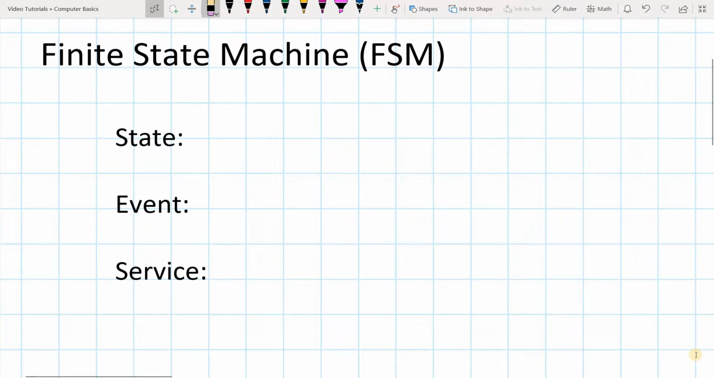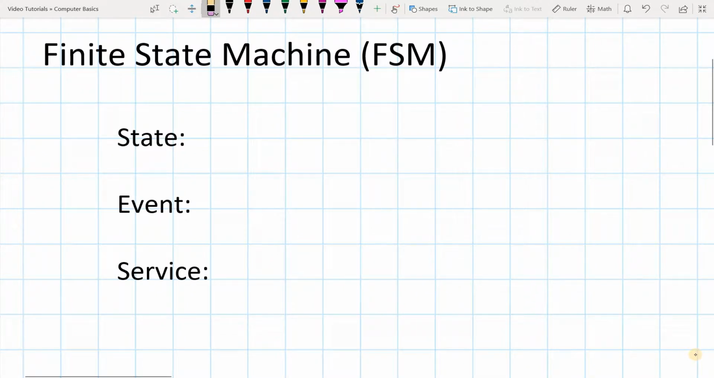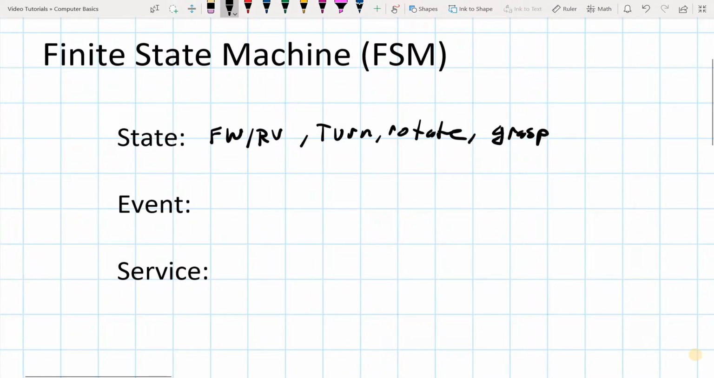Okay, a finite state machine is, as the name suggests, a finite number of states, and we're going to use this finite state machine to transition between the states. The state is something like, maybe we're driving forward, or reverse, we're turning or rotating, maybe we are grasping something, some sort of action that we're performing in our system.